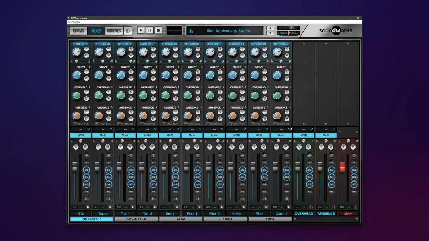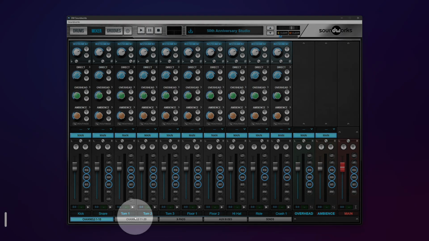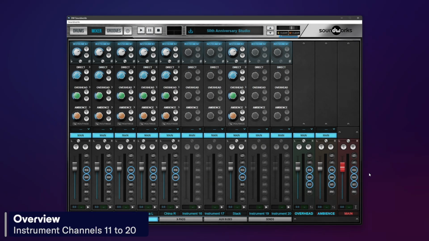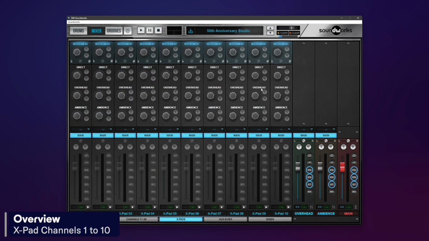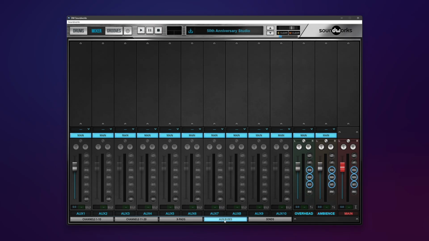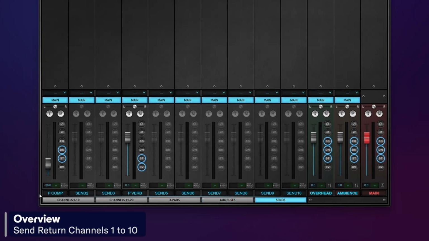You have channels 1 through 10 here with your 3 main buses, your overhead, your ambience, and your main. You have 10 more channels. You still have access to your 3 buses. You have X pads, which you can control here once you assign them. So if you're layering like a snare over a snare on pad 1, you can come in here and also mix that one as well. You have your auxiliary buses if you want to send to auxiliary buses. If you want to group things, you can do that here. And then you have typical sends for like your parallel comp and your verb as needed.